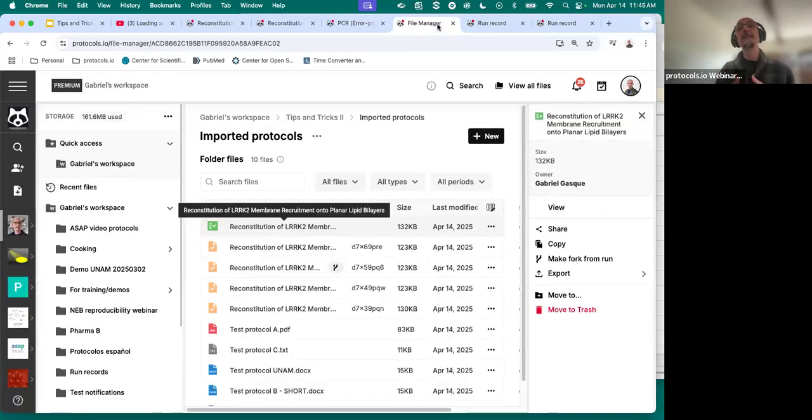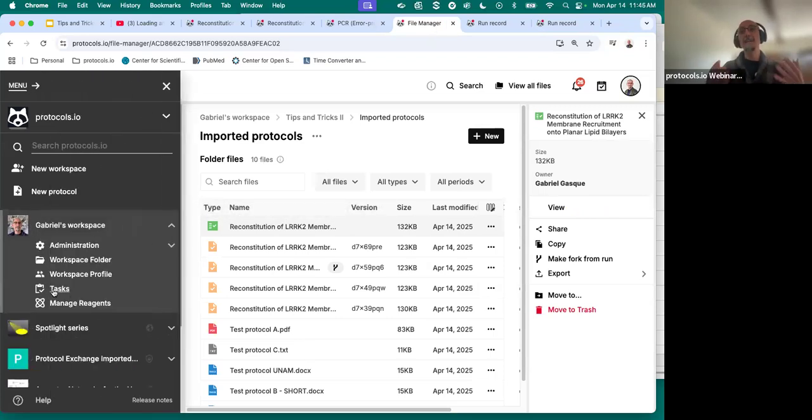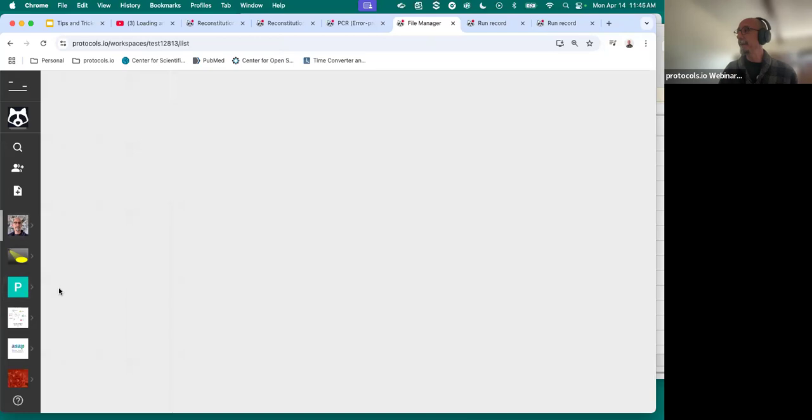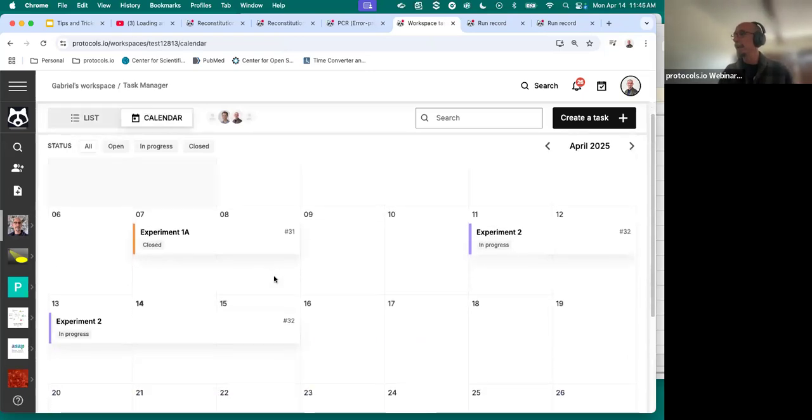And building on this running of protocols, we also have a task manager, which is a calendar view that allows you to plan experiments. So every workspace has a task manager that looks like this. You can see the list of tasks, or you can see the calendar view.